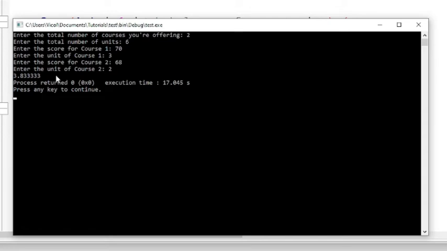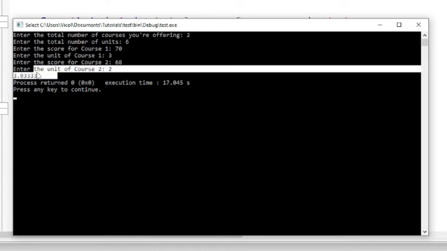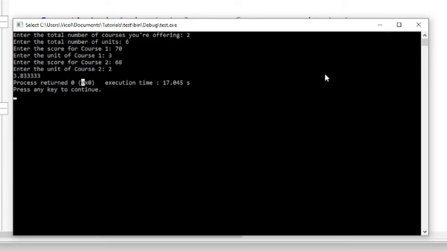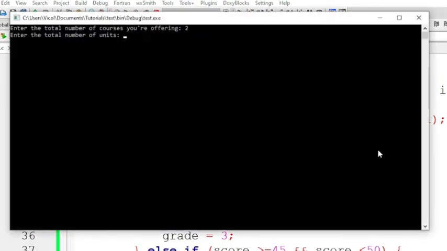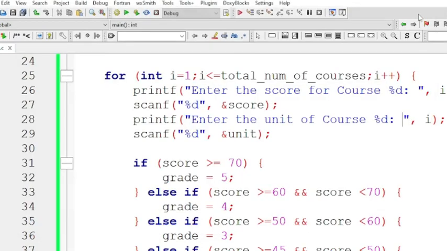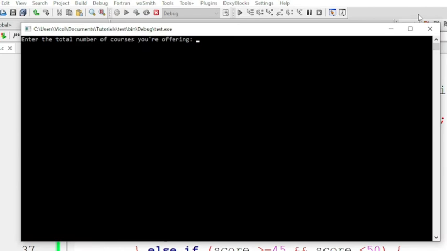If you had 70, which is an A in a 3-unit, and you have a B in a 2-unit, the GP for those two is going to be 3.833. Yeah. So let's run this again for another check. Let me do the same 2 units, and let's see if a student has 2 C's. So let's say the first one you had 51. Sorry, total number of units, not that.